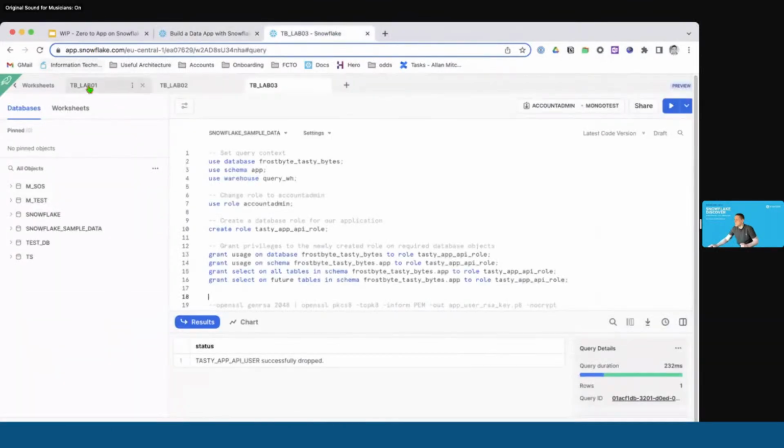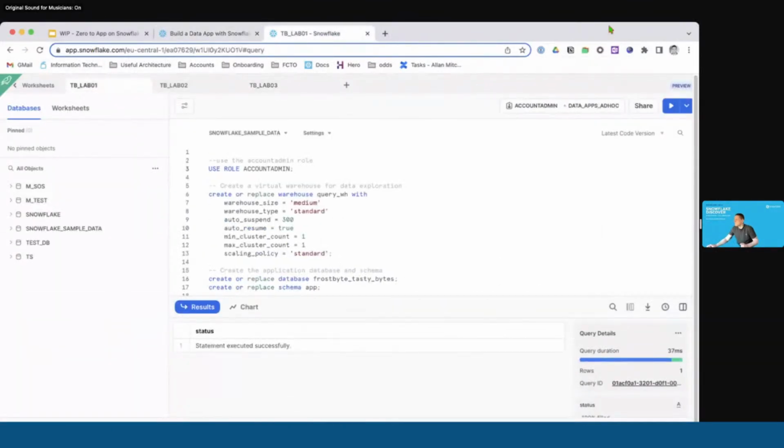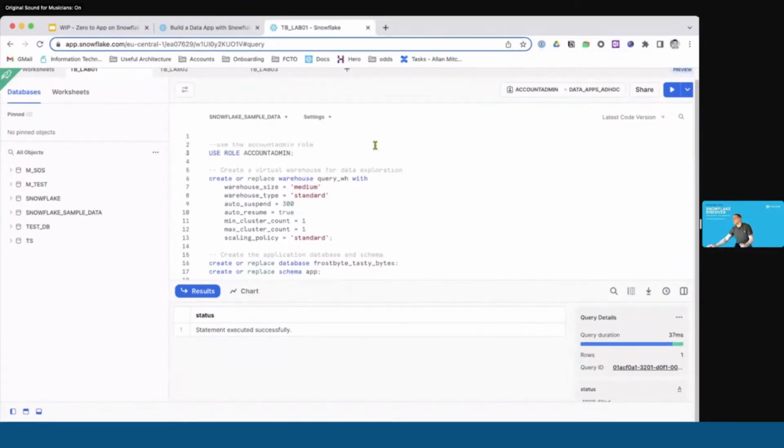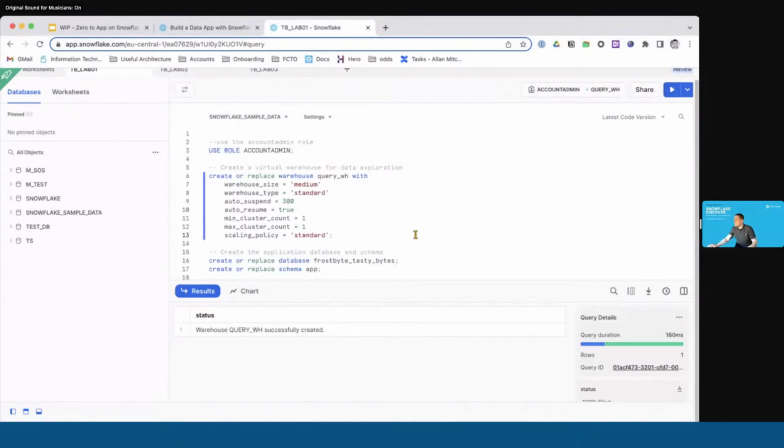So if I switch over to lab one. Okay, the very first thing that we need to do is use our role, account admin, which I'm already using. So I'm going to create a warehouse. I'm going to create our query warehouse. So I've created our query warehouse.